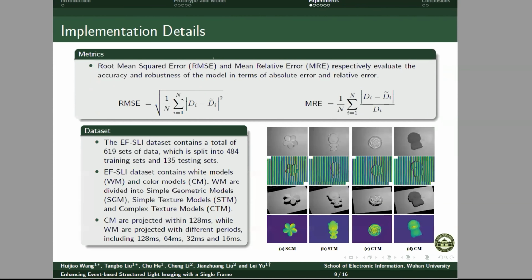We choose RMSE and MRE to respectively evaluate the accuracy and robustness of the model. This figure shows different models of accuracy, and this figure shows different models in our dataset. Columns A, B, and C are white models, and column D is colored models. Also, we collect 4 projecting periods to cover more types of data. In the following, we will introduce the experiment results to verify the performance of our proposed method.